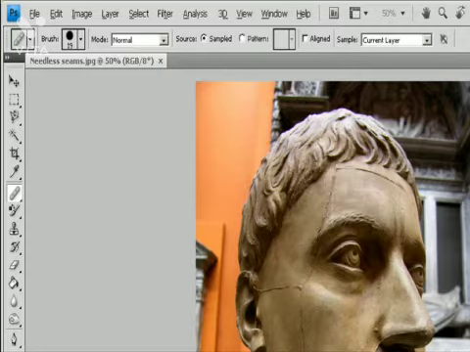Aligned samples pixels continuously without losing the current sampling point, even if you release the mouse button. Deselect Aligned to continue to use the sampled pixels from the initial sampling point each time you stop and resume painting. Sample samples data from the layers you specify.